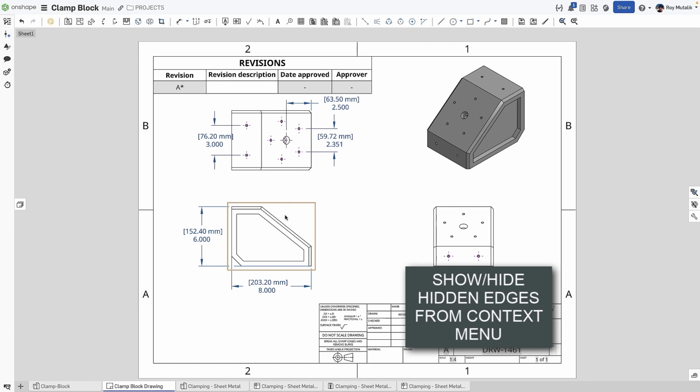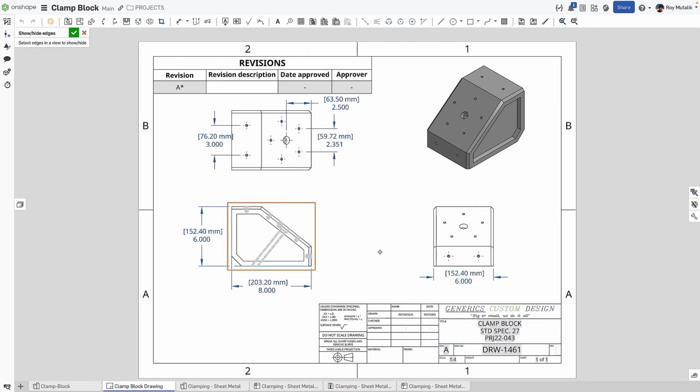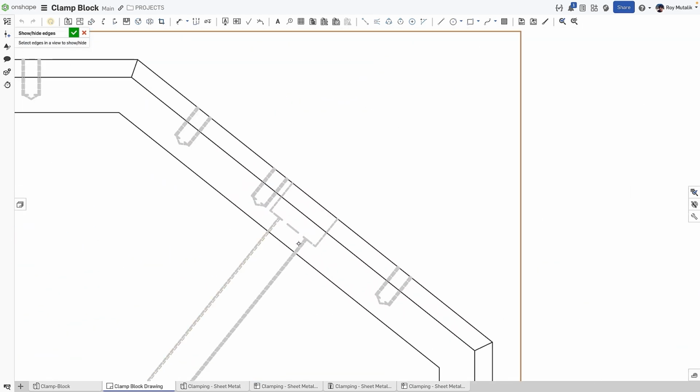Hidden edges are now included within the right-click Show Hide Edges dialog. This will allow you to hide or show individual hidden edges in a specific drawing view.